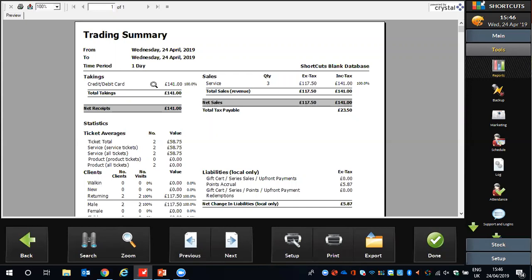So the first thing we can see on the left-hand side are our takings. Now, at the moment for today, we have only taken money in credit and debit card. If we had taken some cash, you would see this directly underneath. And underneath, you can see total taken. So you can see we have £141 taken for today, and that was in credit and debit card.